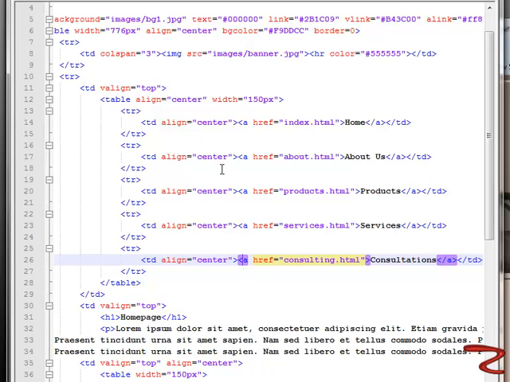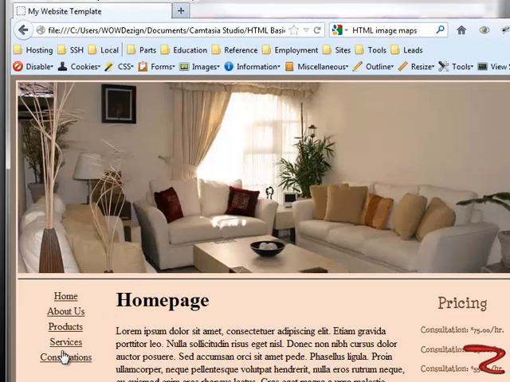Now this is the code for the menu that's text over here, the text links that we have on this left side. And what we want to do is we want to make this consultations link. So when I click this consultations link, you'll see that we go to the consultations page like that.